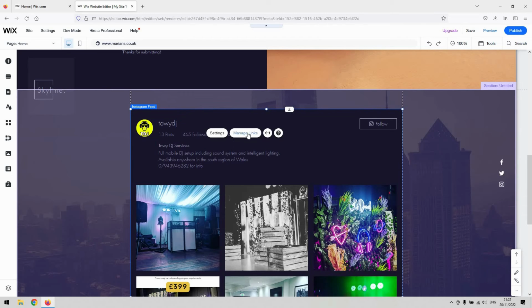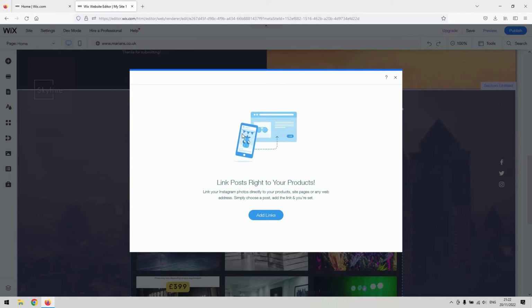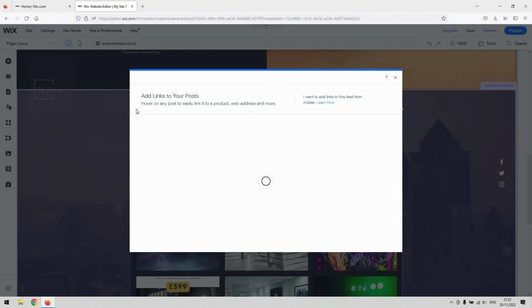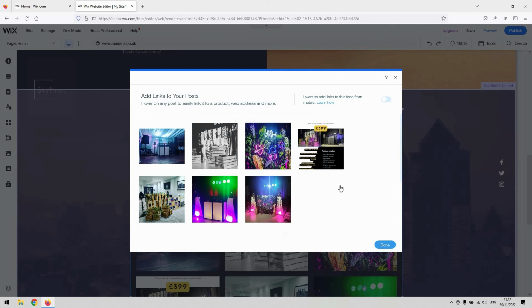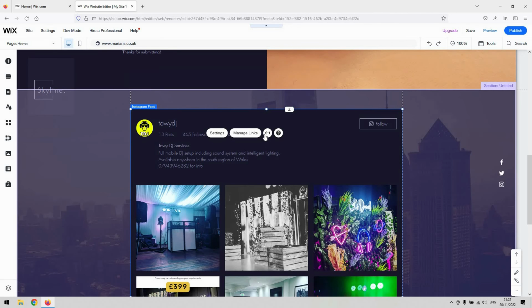You have got this manage links button as well, and when you click that, that allows you to add links to products. As it says there, Instagram photos directly to your product. So if you wanted to do that, you can use this wizard to do that. Obviously, I haven't got the need to do that at the moment. So hover over a post to easily link it to a product, web address, and more. So you've got the ability, if you need, to do that in there as well.